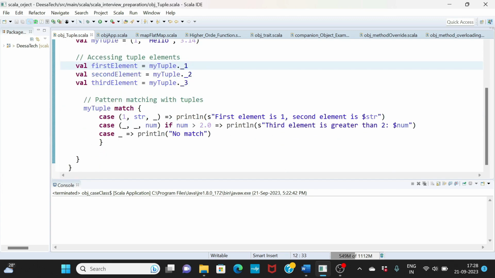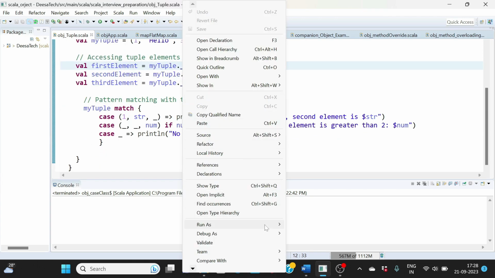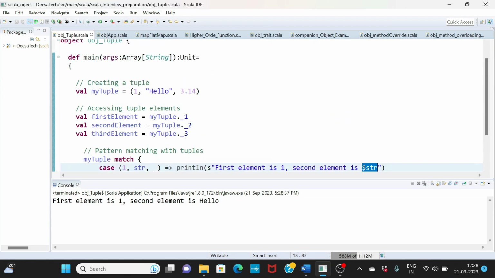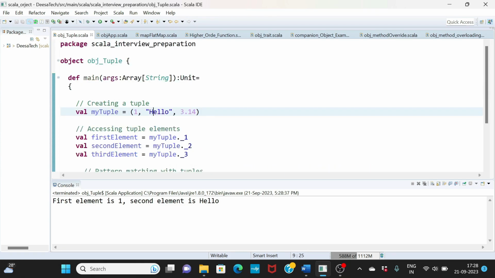Okay, so let me save this and I am going to execute this to show you the output. So you can see here, like first element is 1, second element is string, which is hello. So this is how tuples are. You create a tuple, you can have any type of data within the tuple, and then you can access this tuple using a dot notation. Underscore 1 would be the first element, underscore 2 would be second element, and so on, right? So this is what tuples are. I hope this was helpful.